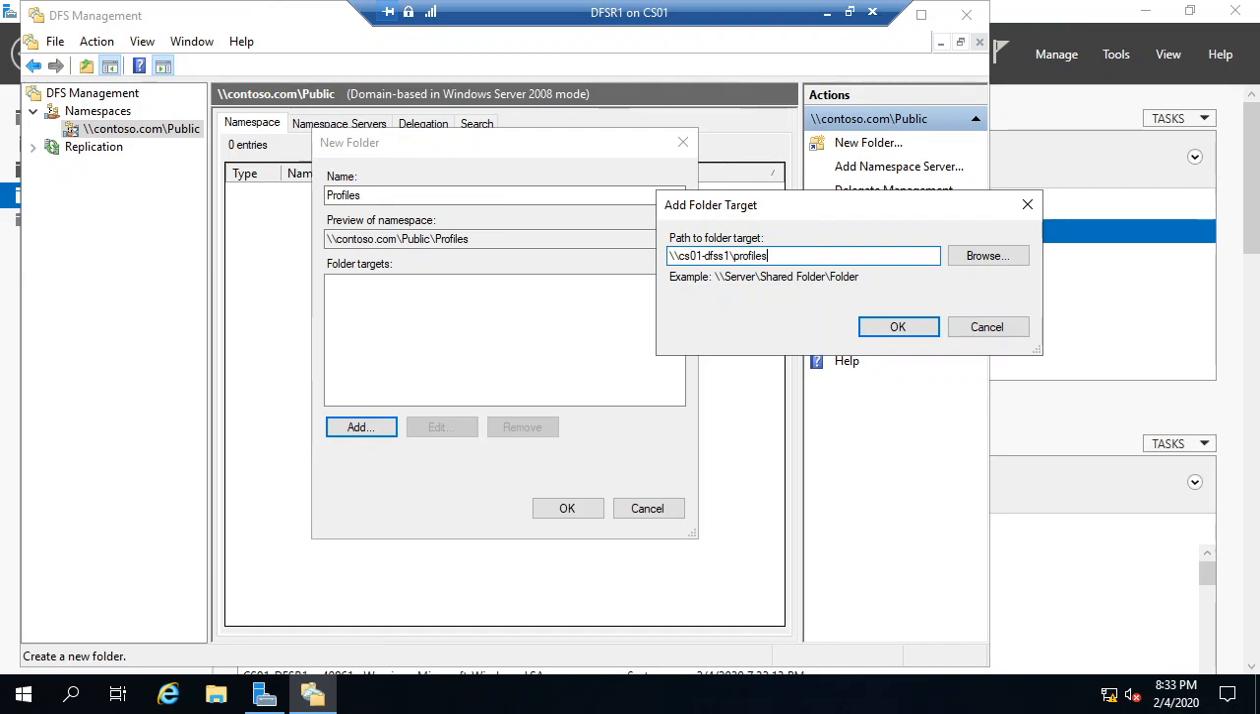Why SS? Because that's going to be R1 and R2 are root servers and they hold links. S1 and S2 are network shares, S for shares, that are actually going to hold the network shares and the user data. The example is wrong. Do not go by the example. And then password, I'm going to click OK.